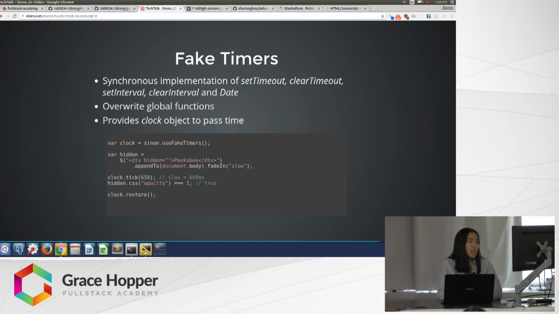The next part is creating fake timers. This is extremely useful if you have a setTimeout function. Usually when you make tests, you have to wait for the call to be over, like the time that you are waiting for has to pass. But by using fake timers, we fast forward in time as if we're already there, and then we can check to see that it's true.